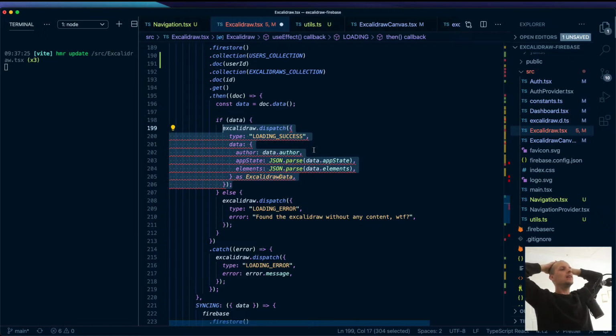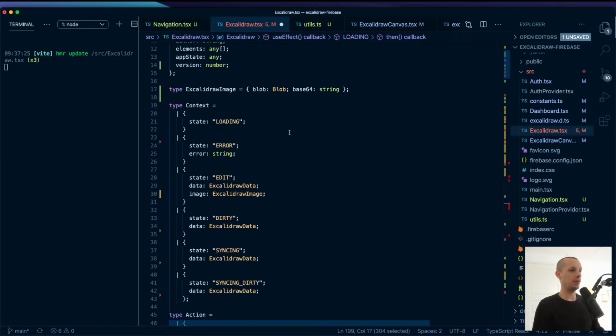So we can't give you the image on loading success because we depend on the canvas to actually draw the image, which means we need to move into edit mode first. So that means we are in this state where the initial state of edit doesn't have the image. But there's a different state of edit that actually has the image. But this is what it helps us with. It helps us identify the states.